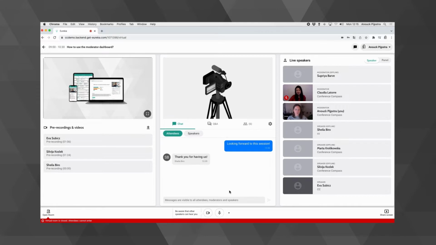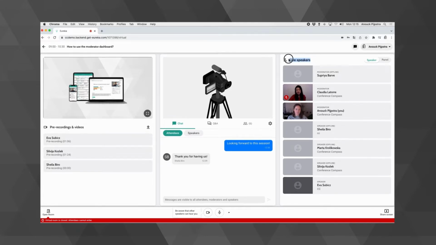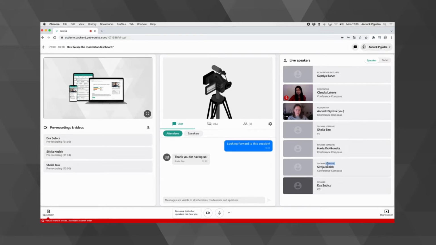On the right side, under Live Speakers, you find everyone who has been invited to the session. You can see their names, their companies, and which dashboard they have access to. Speaker or moderator. If a person is offline, you will see an offline indication. If a person has opened the dashboard, the offline indication disappears. If the user enables their camera, you will be able to see them.